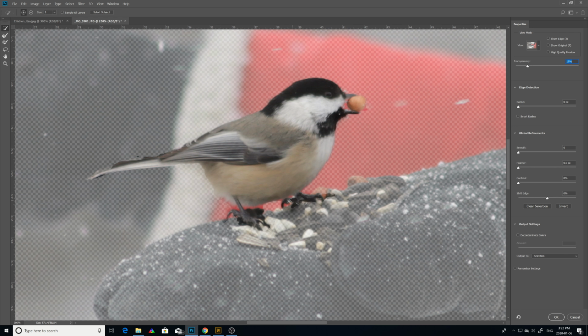But if this is a little touchy and you're not getting exactly what you want, once we get into compositing, which is in one of my other videos, you'll see how we can refine any selection like this even further using layer masks. But I won't talk about them in this particular tutorial.